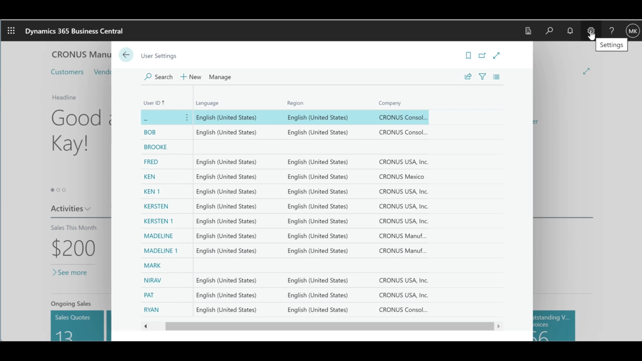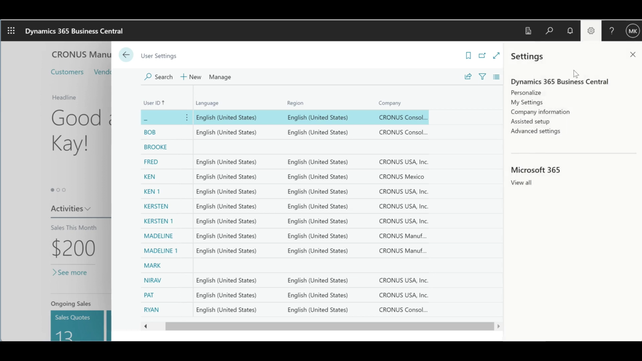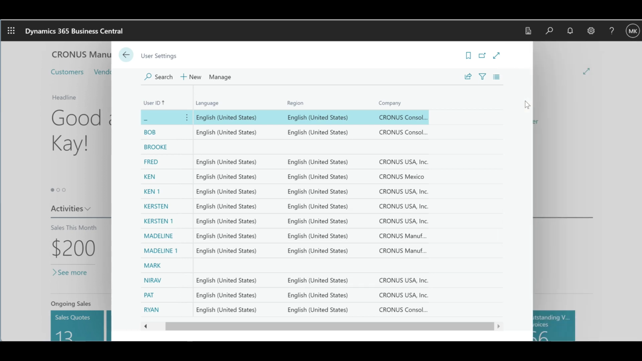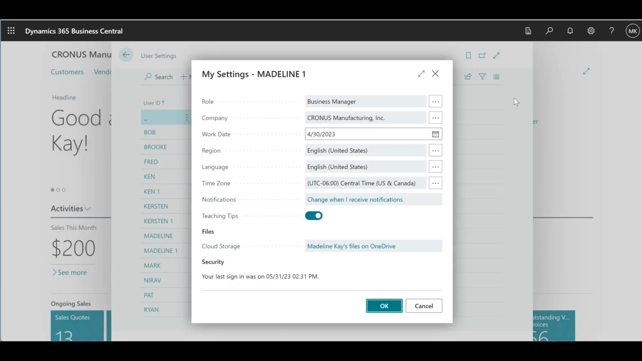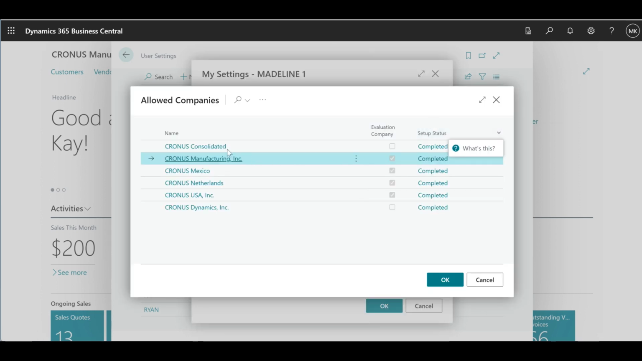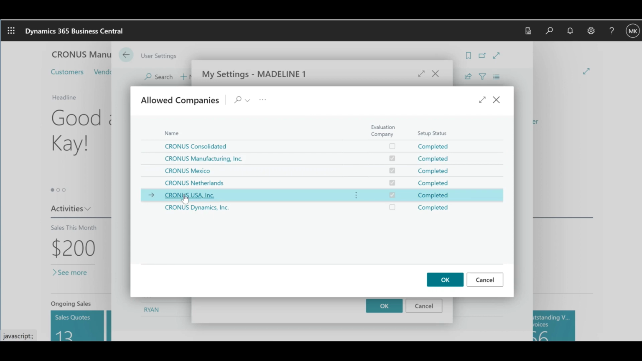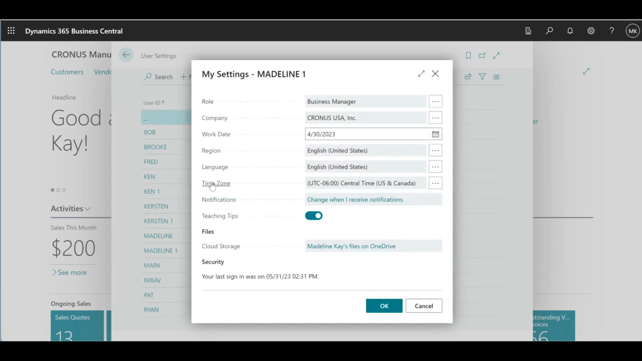So what you can do is go to the settings and go to My Settings. And here we're under Madeline 1, so that's up at the top, and you can see the company. Now if you hit this button to the right, you can see which companies that I have access to. So now let's say I would like to change into the Cronus USA company. I would select it and then hit OK.